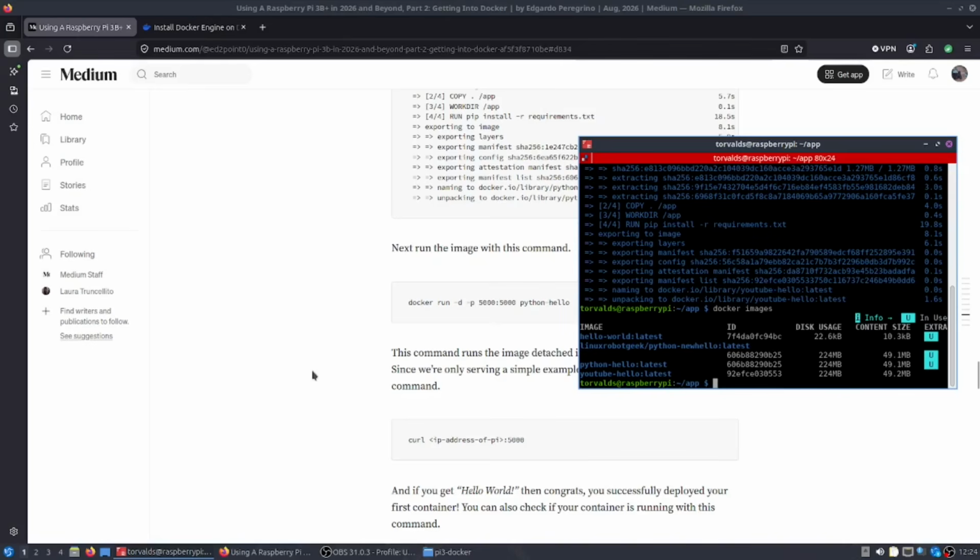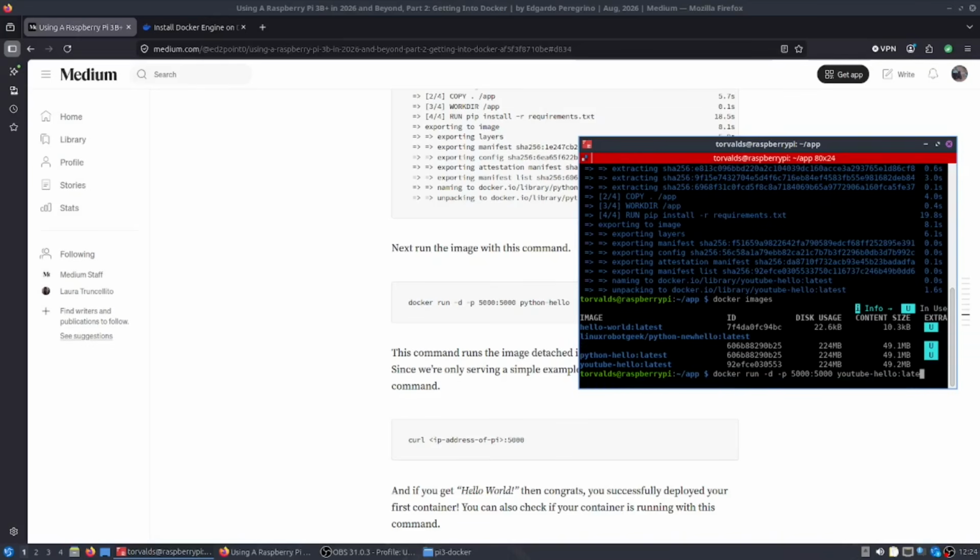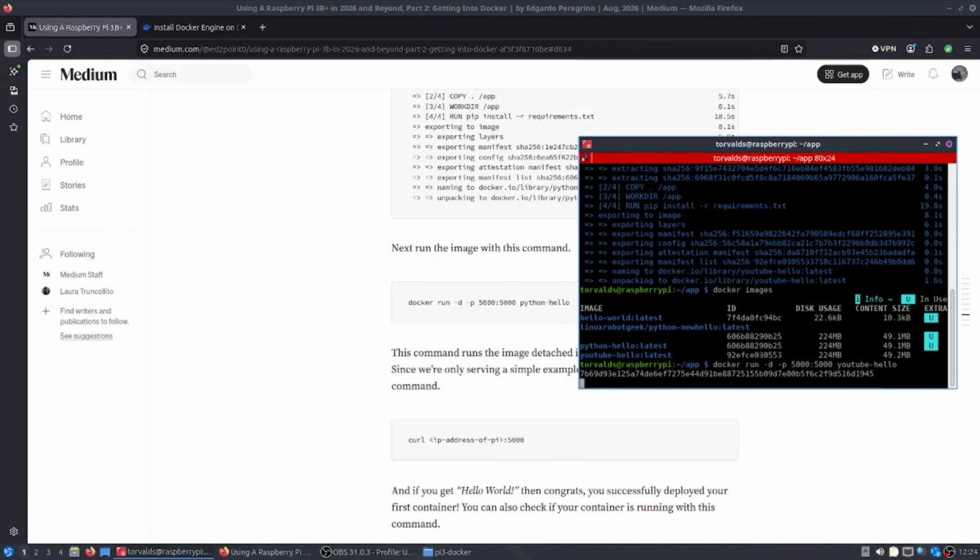Now let's run the image. So we'll do docker run, then detached, with the port flag -p, and we need to use 5000, and then we expose it to 5000, and we'll do youtube-hello. So let's do that. Okay, that right there is the ID of the container that we created.